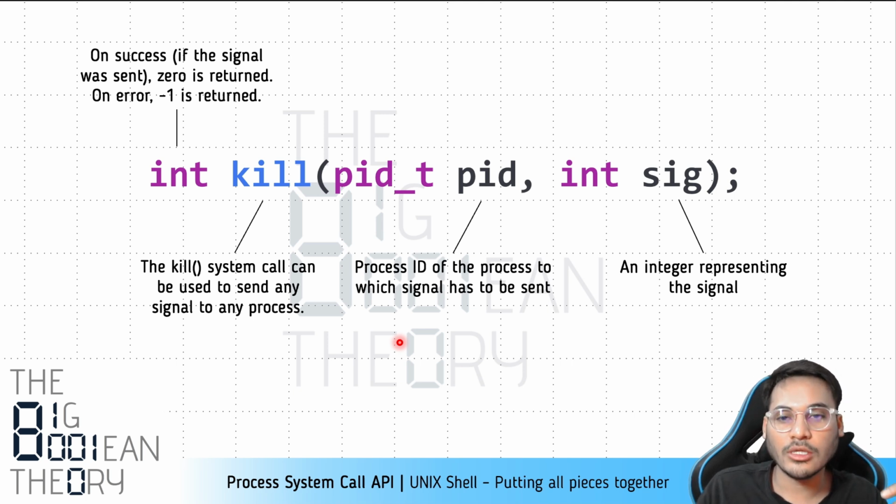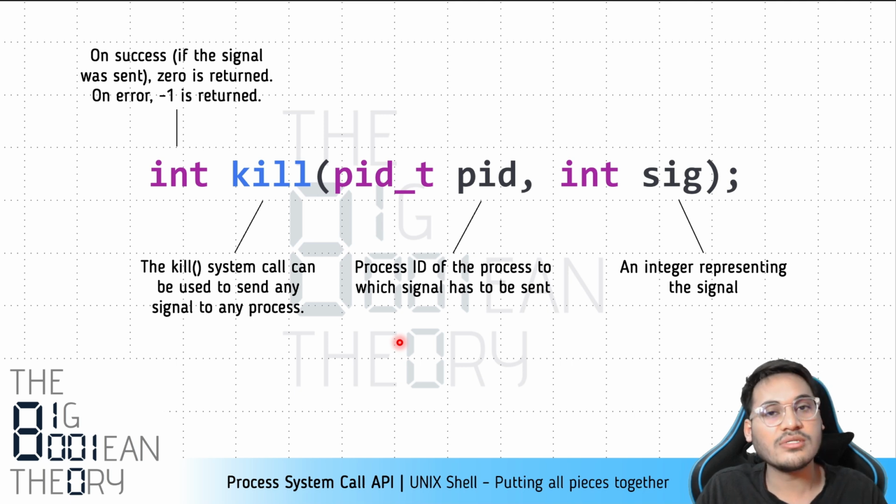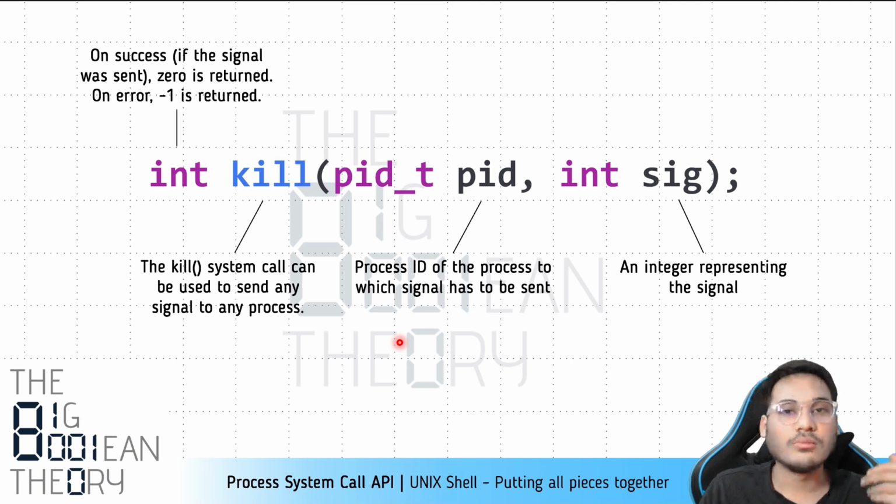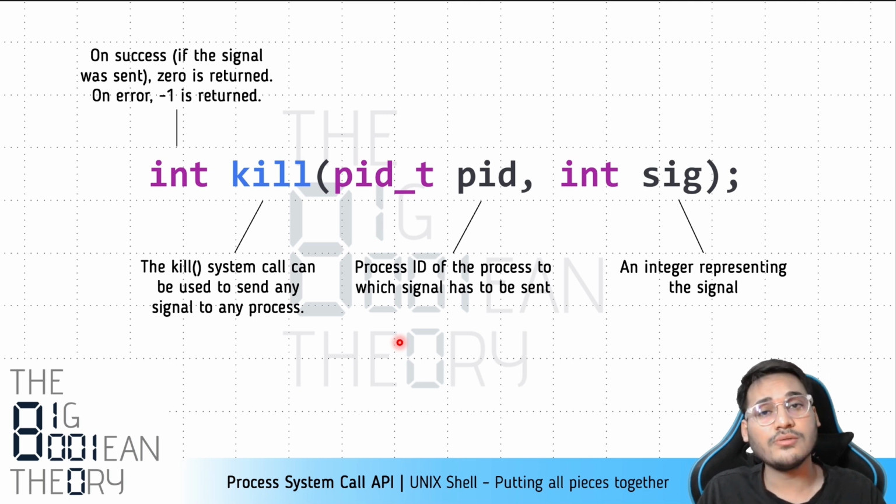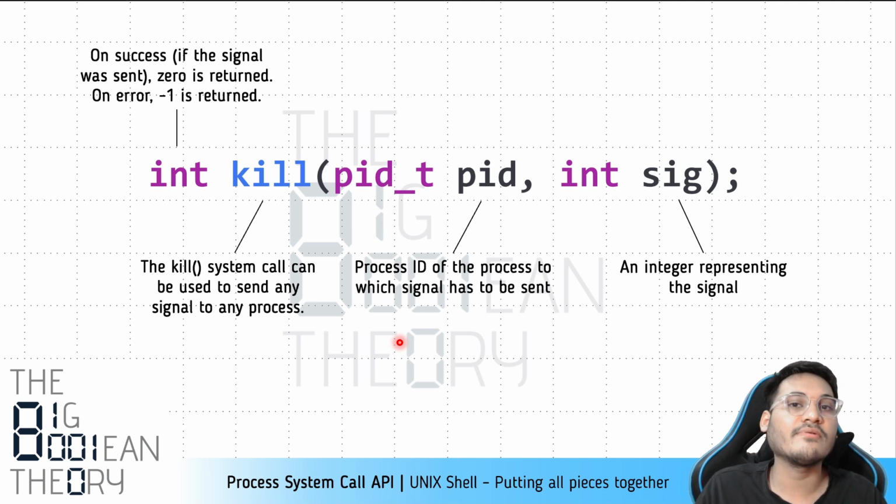Over time, with newer versions of Unix, more and more signals got introduced into this mechanism, and not every signal was meant to terminate. The newer signals that were added had other functionalities also, but the naming has remained, right? Originally it was used to kill the target process. Over time, more and more signals got added, right? But the naming has remained. So the functionality of the kill system call is to send any signal to any process, and only a few signals are used to kill the other process. Rest of them have other functionality.